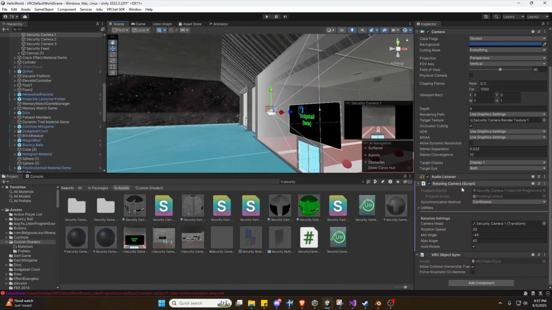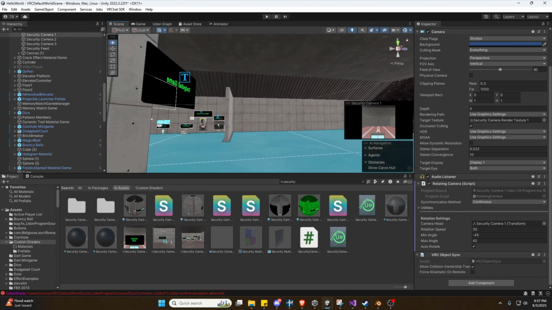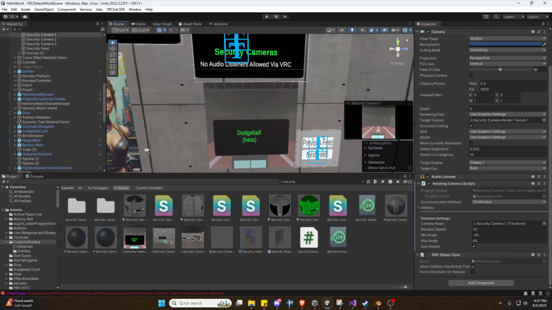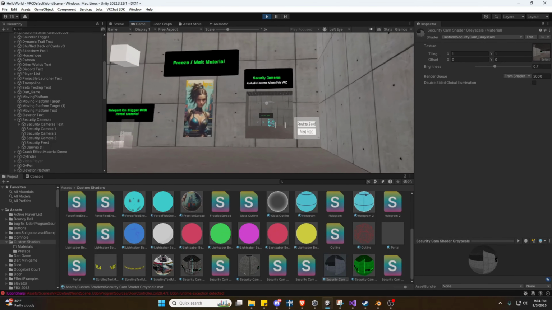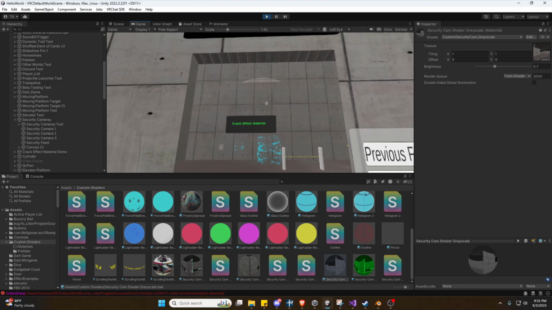Oh, and one last thing, I almost forgot, we didn't look at the rotating camera script. So on your cameras, you can have this rotating camera script, and you can change the rotation speed, the minimum angle, the maximum angle, and the auto rotate. You can toggle it on and off. So there you go. That's how it all works. Simple as can be. But that is our security camera version 2. Let me know what you think.